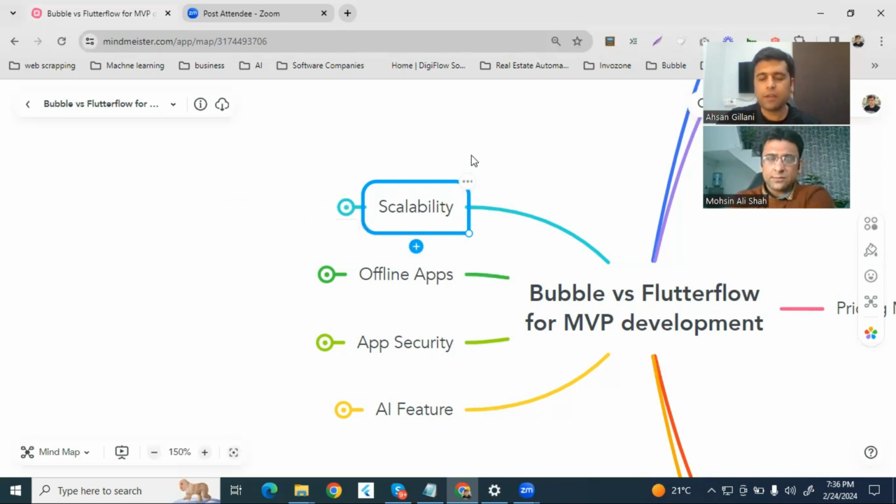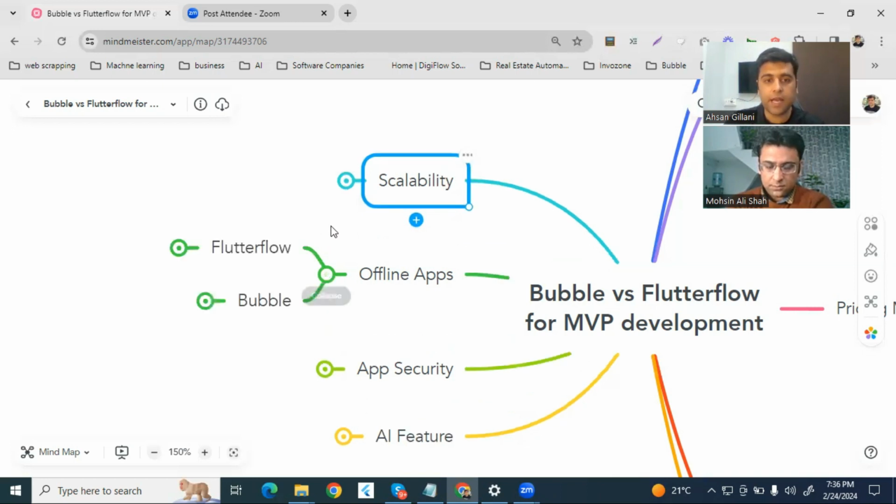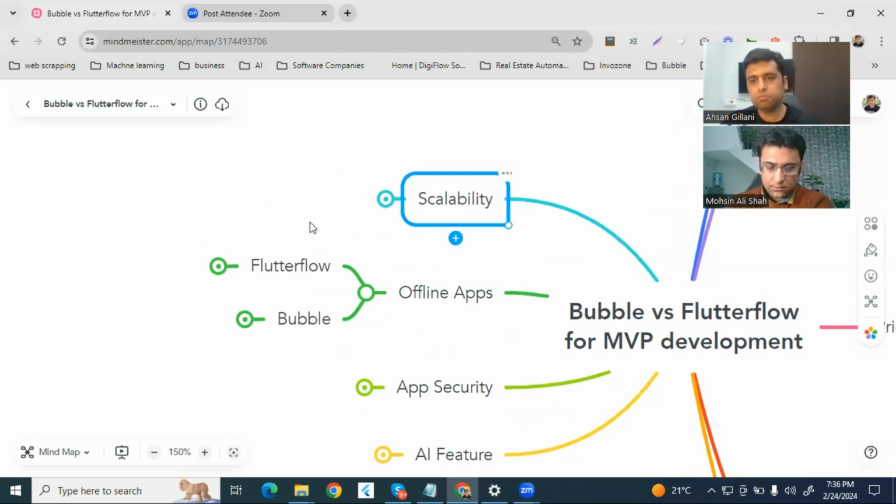Okay. I think we have covered the scalability part, and the next thing is offline apps. Mohsen, you can let us know about offline applications. Basically, what does an offline application mean, and how can we build them? We can talk about that.